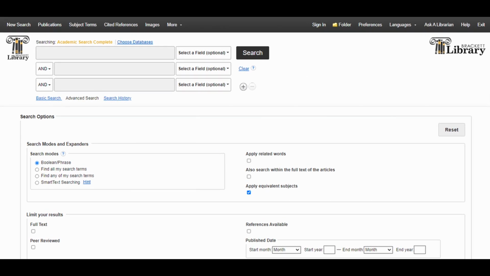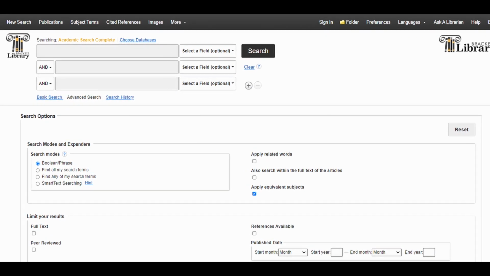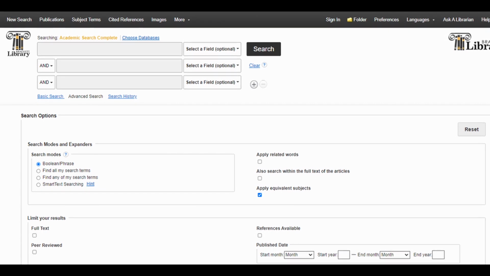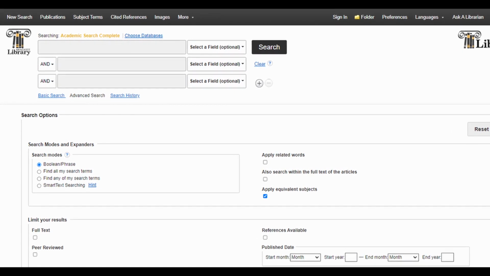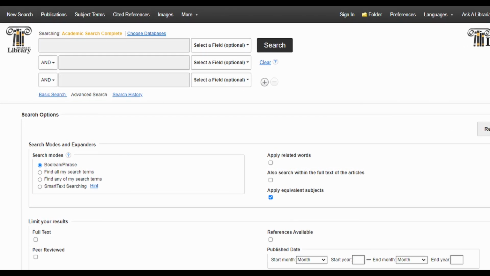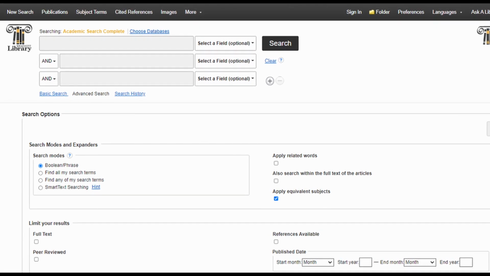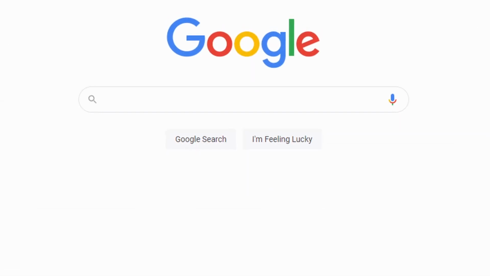In this video, you'll learn how to keyword search with Boolean operators in an advanced search. Keyword searching in a database is a simple concept. What you type is what you get. We're all used to searching Google.